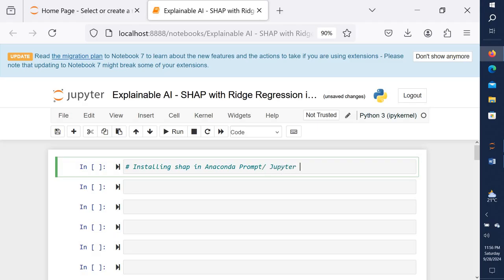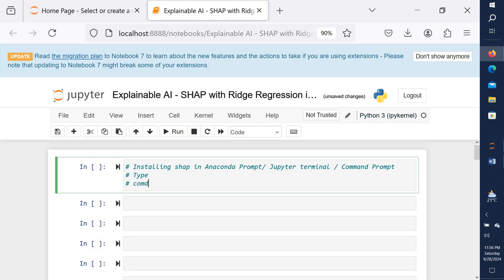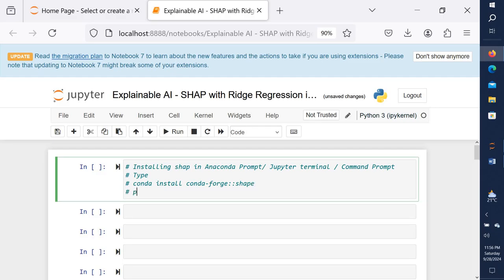Jupyter terminal, command prompt. So you need to type conda install -c conda-forge shap, or pip install shap. Sorry, SHAP instead of SHAPE. Okay.